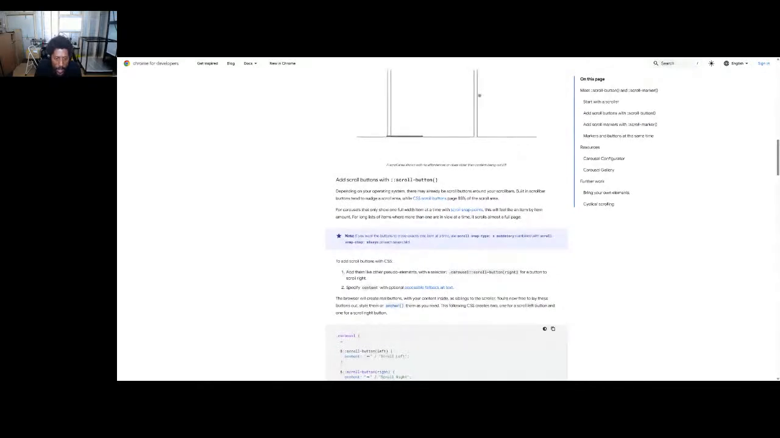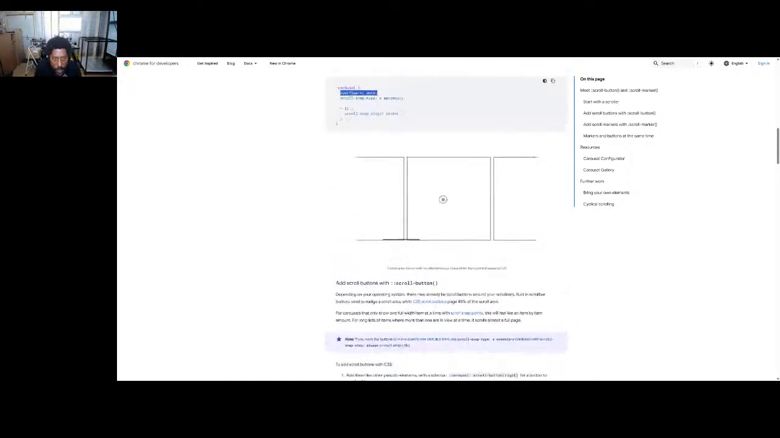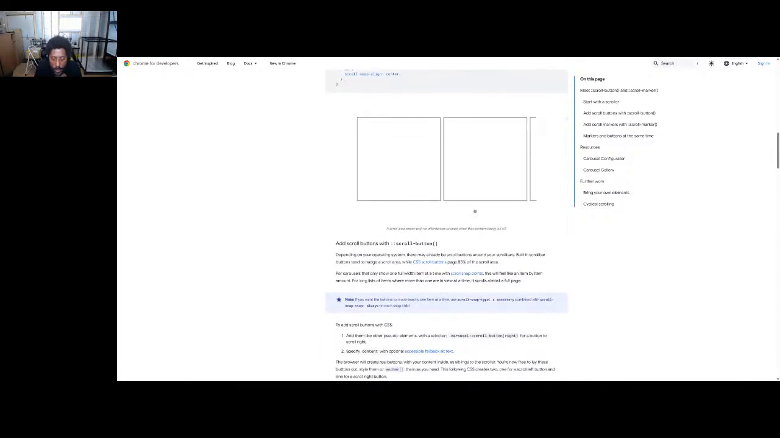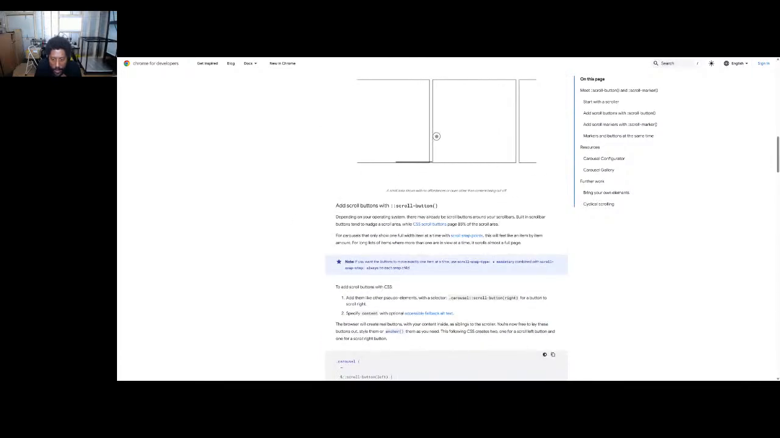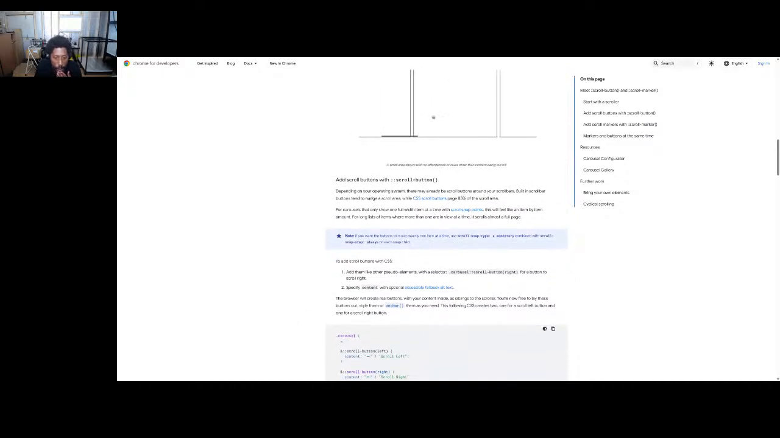So now to add scroll buttons with CSS, add them like other pseudo elements with a selector. So you have the carousel, which was the thing we had before, right? And then on top of that you put the scroll button right for a button to scroll right. So it just shows up. You don't have to actually put a button element in your HTML. Interesting. And then specify content with optional accessible fallback alt text.